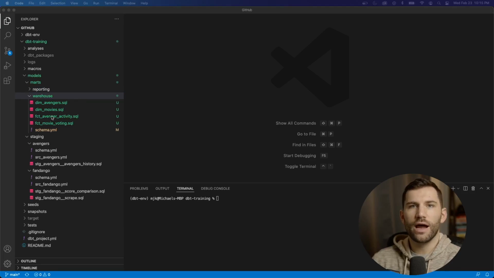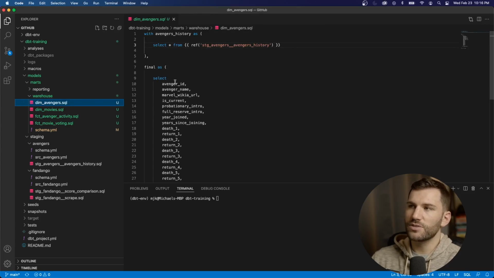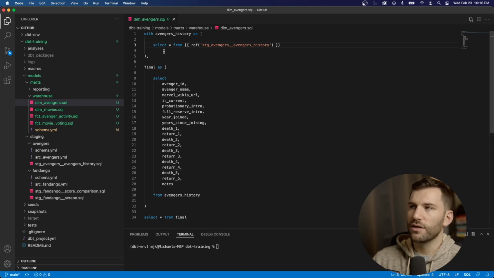So starting with the warehouse, I've gone through and added all of the models that we're going to do here. Again, there's only a handful, so it's not too much. We have DIM Avengers, and as we can see here, each of these are going to follow that same look and feel of a dbt model, where we start with the import. In this case, it's just one from our staging layer. And notice we're using the ref here, like we mentioned a little bit in a previous lesson.